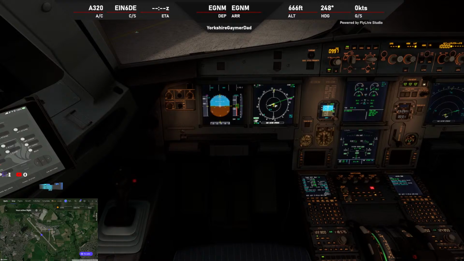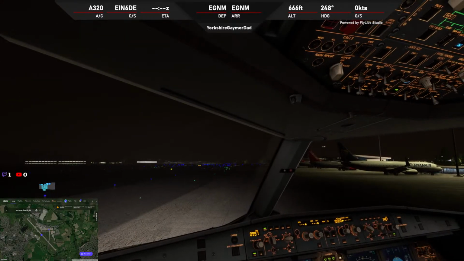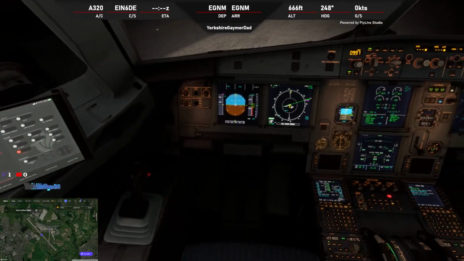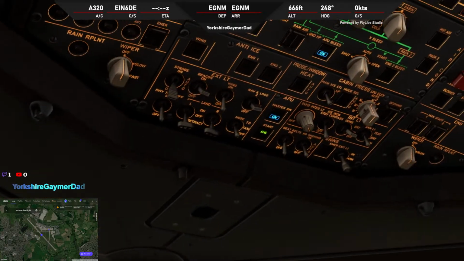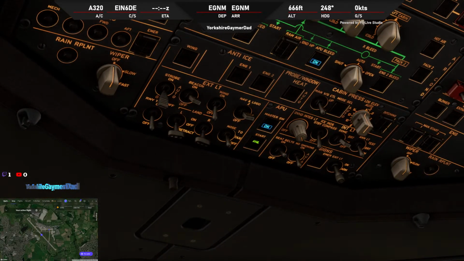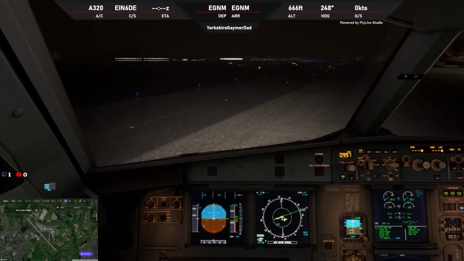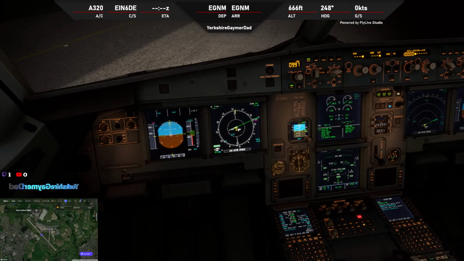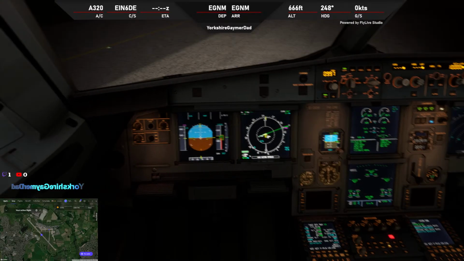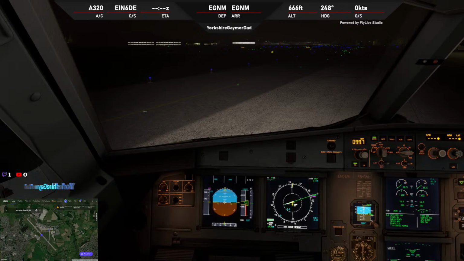Let's do a takeoff config check actually. Let's go flaps. Okay, flaps to 1. Arm spoilers. Auto brakes to max. Check the cabin. Okay, signs is what we need on. I don't think we've got anybody on board, but okay, that's fine. Takeoff config test complete. Let's go.